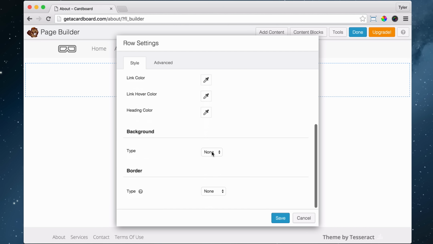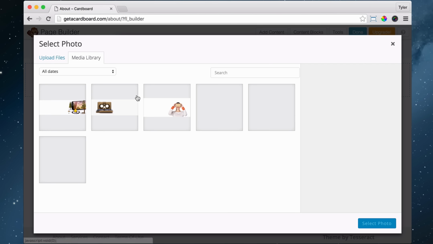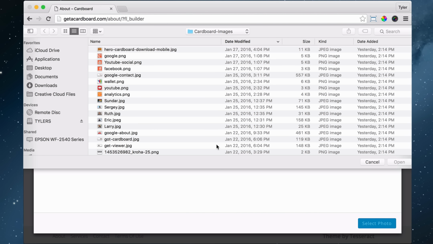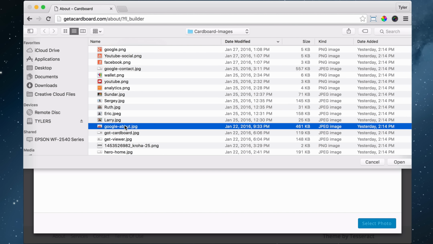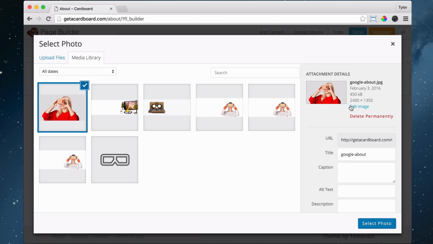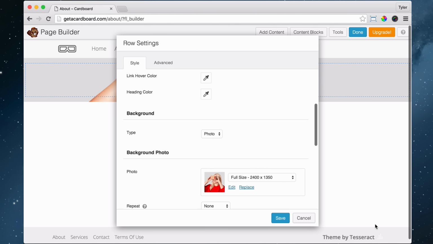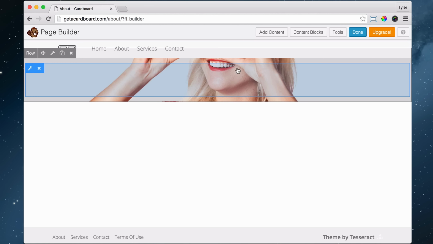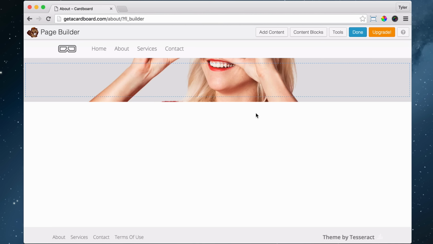So let's find our image under background, photo, and we'll select the photo. Upload files, select files, and then we find a photo called Google About and press open. And then it uploads and it does all its fancy stuff, and we press select photo. All right, now we have selected the photo, and we press save because we're done with that. But you're saying, Tyler, we can only see her smile. We're going to fix that. Don't worry about that.